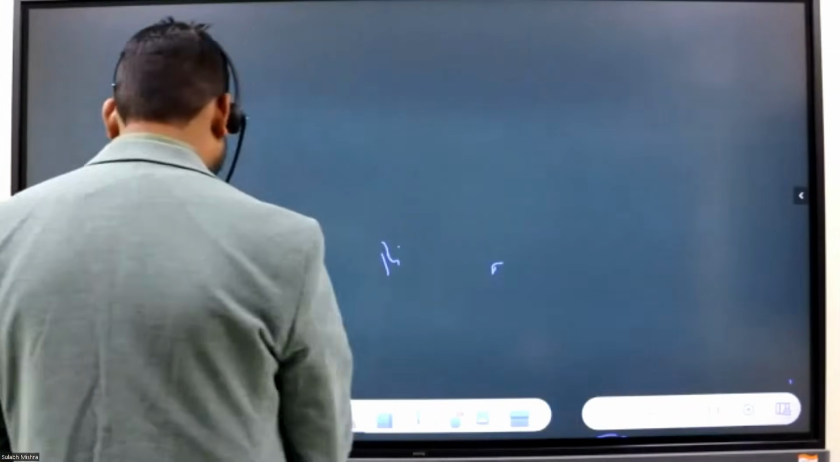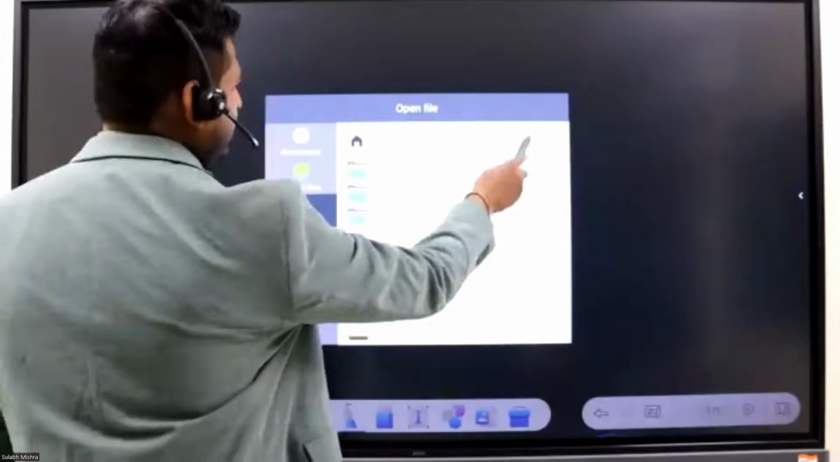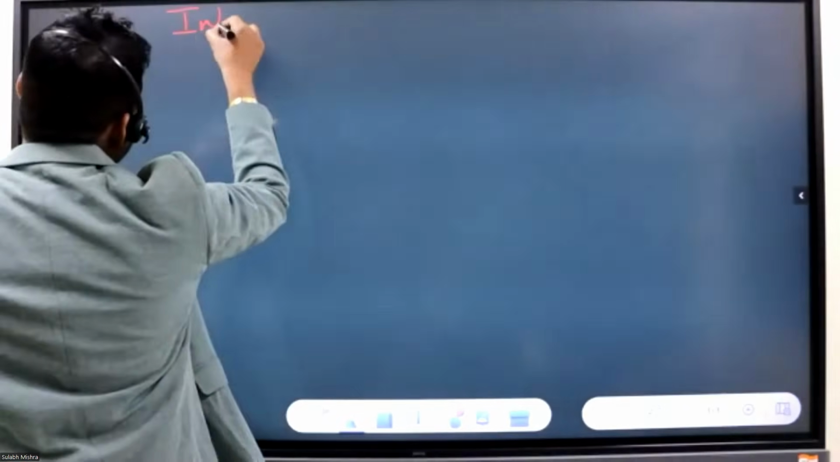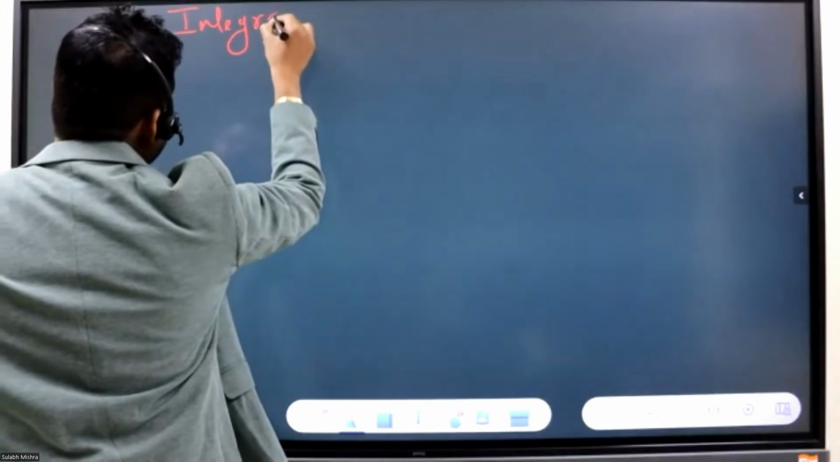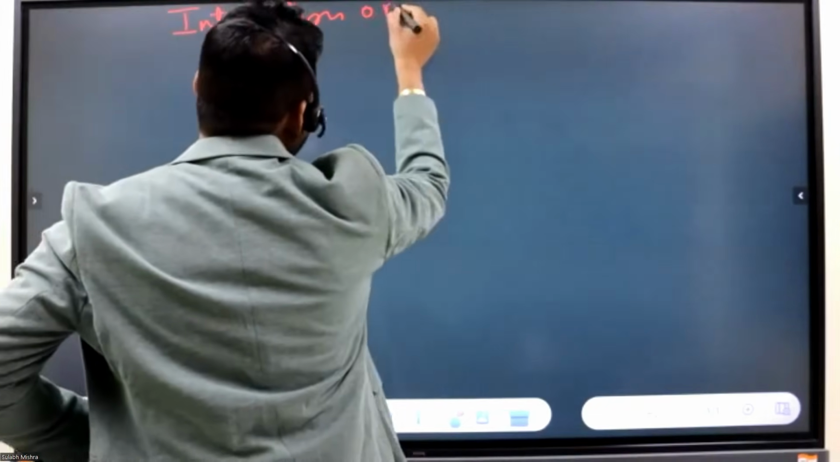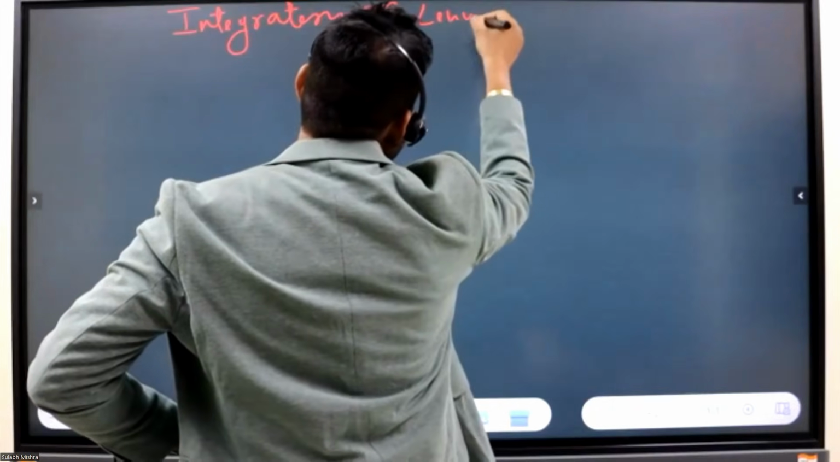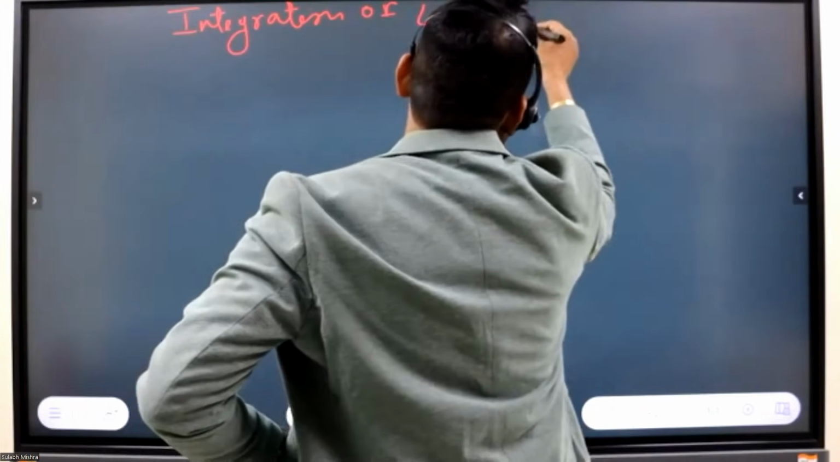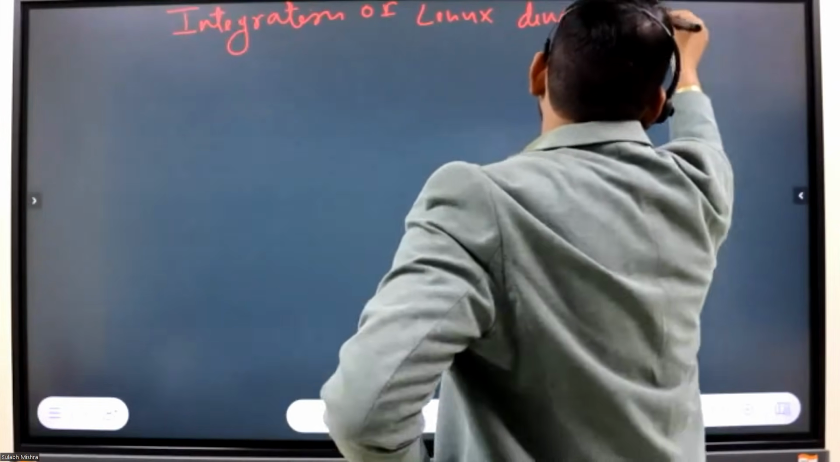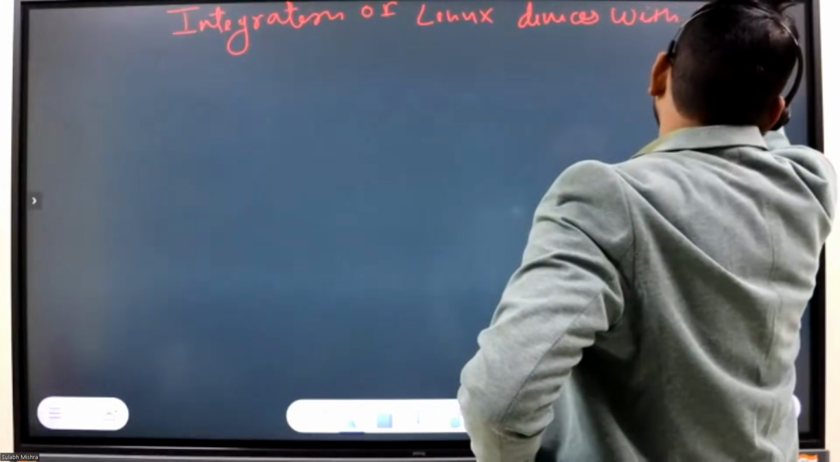So let's write the topic: how to integrate Linux devices with ArcSight. Integration of Linux devices with ArcSight.